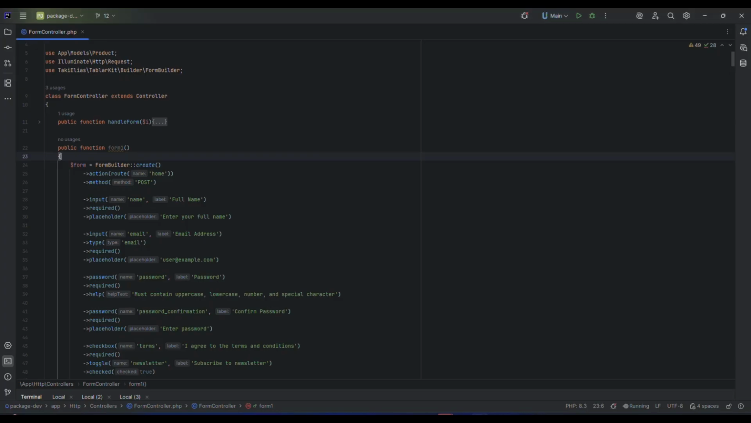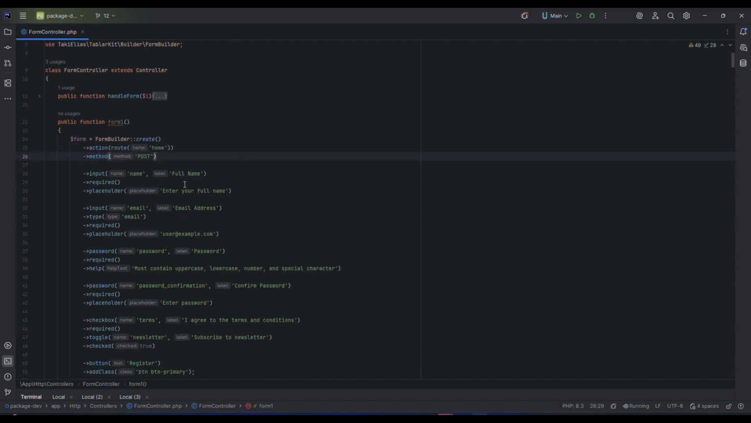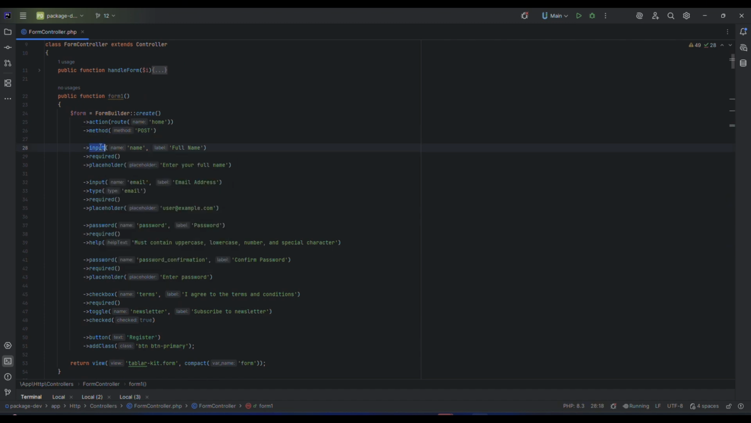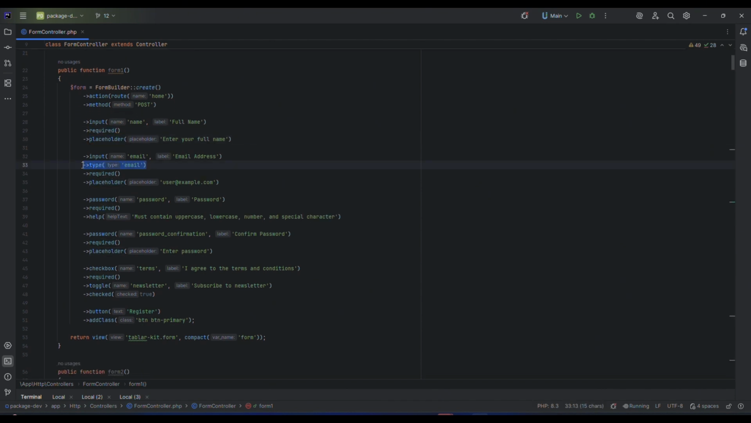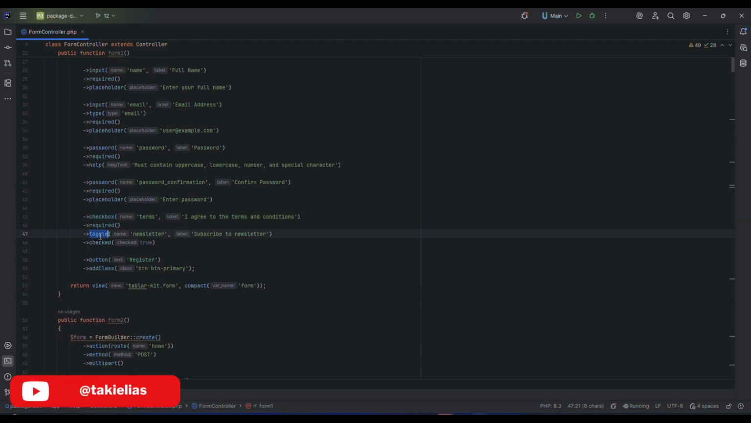Now, look at this. In your controller, all you do is use the form builder create method. Then you chain methods like action for where the form sends data and method for how it sends it. To add an input field, it's just input, giving it a name and a label. You can make it required, add a placeholder, and even specify the type like email, number, or password. You can easily add a checkbox for terms or a toggle switch for newsletters. Finally, add your submit button.